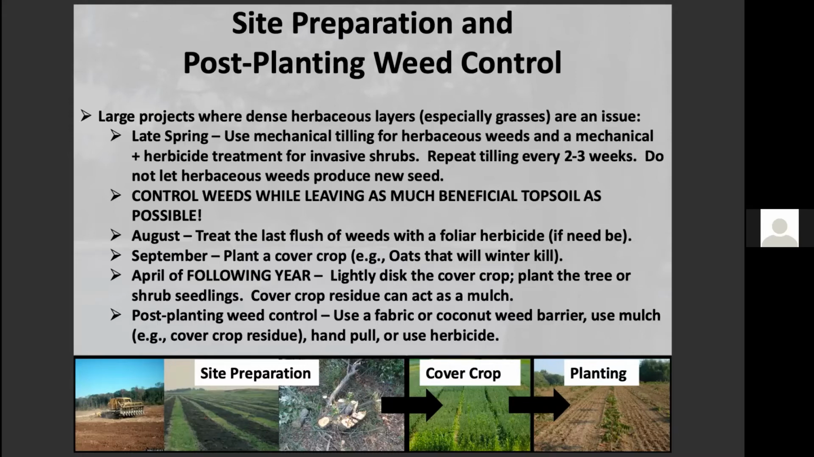So again, you don't want to till the snot out of it to the point where you're losing your beneficial topsoil, but till to bust those sod layers up. If you get more germination after that, till again. You can treat a flush of the green with a herbicide at the end of the season if need be. I've found this often isn't that necessary. Plant a cover crop such as oats that will winter kill over that winter.